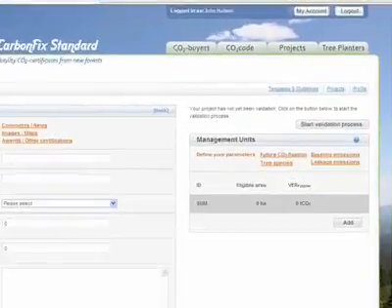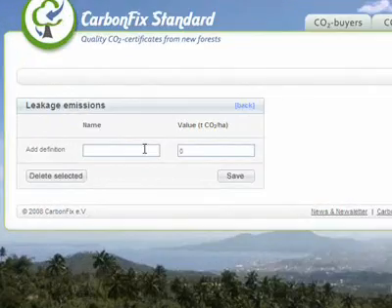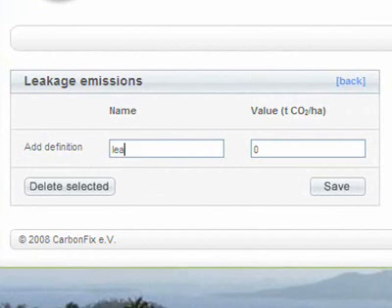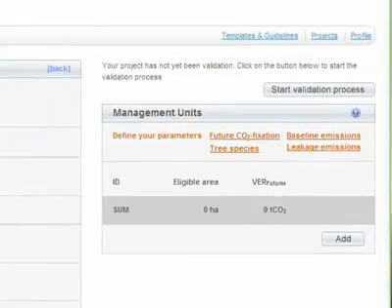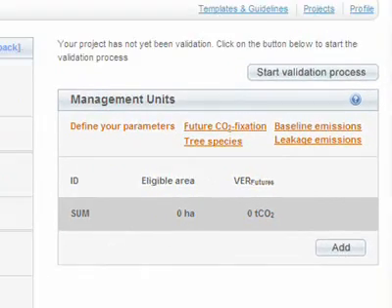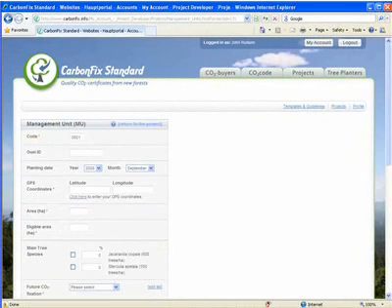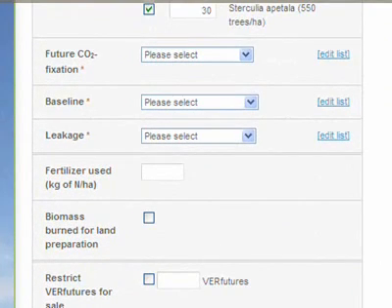Next, we enter the leakage that we defined in the templates. Here, the name of the leakage should clearly refer to the name of the template in which its value is described. In our case, 20 tons. When this is finished, and we have already entered our tree species as described in the web tutorial How to Register Your Project, we press the button Add. In this web tutorial, we only focus on the CO2 fixation part of the management unit. We scroll down and simply select the values that we have just entered which belong to this management unit.